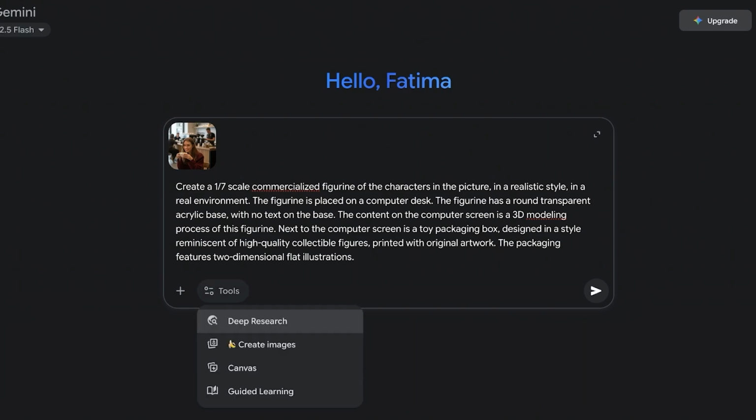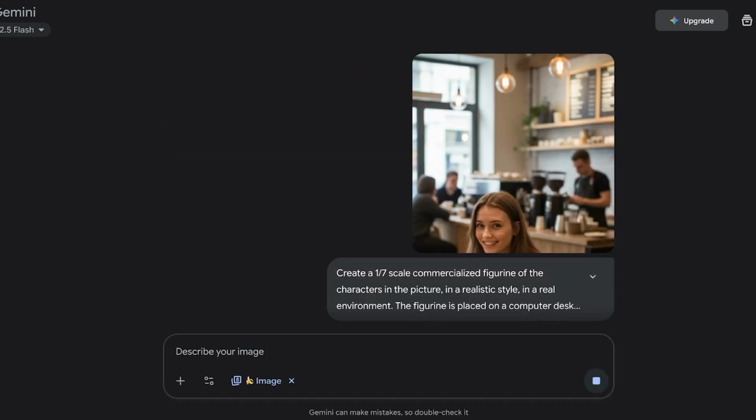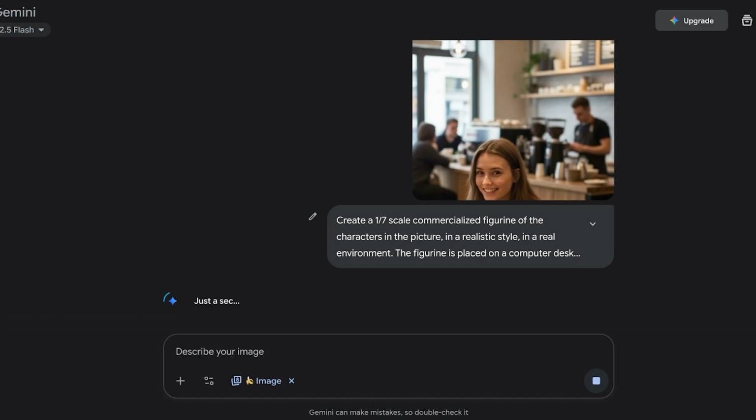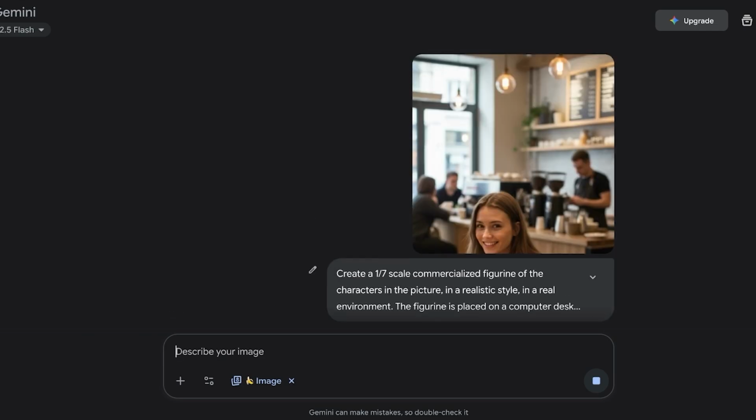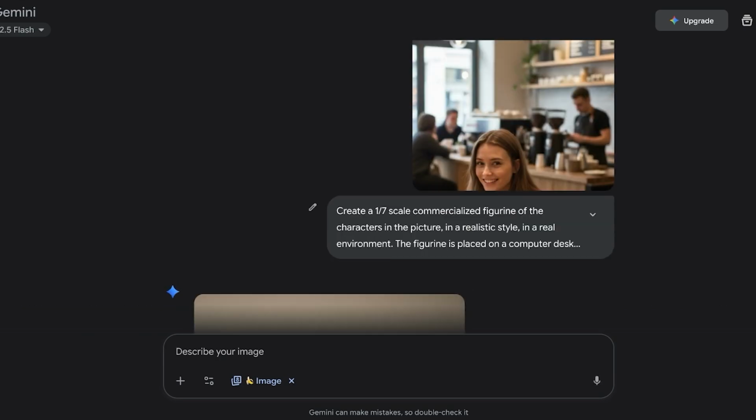Then click on Tools, and then select Create Images. This will select Google's Nano Banana, and then you're just going to submit. And this was our original image, the original character in our image. And after it processes everything, we're going to just be waiting. And it doesn't take too long to actually create these images as well. So it only takes like a minute or two for your image to be created.